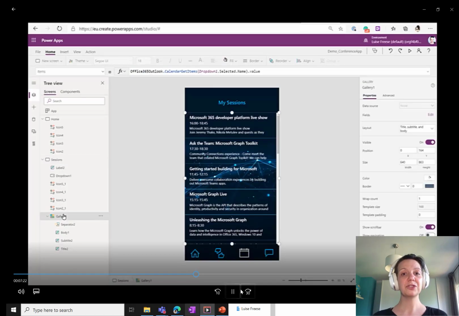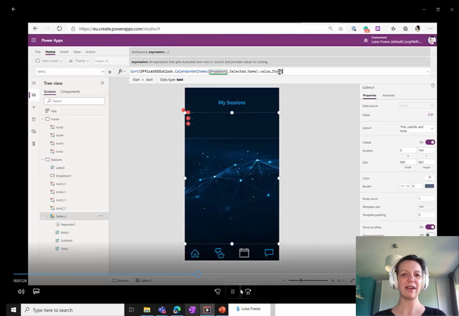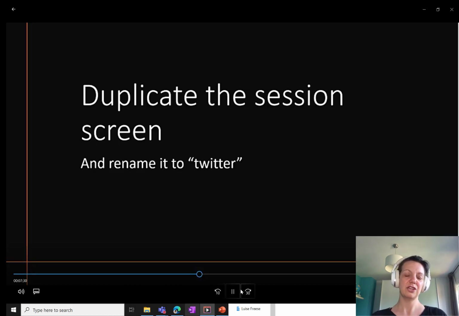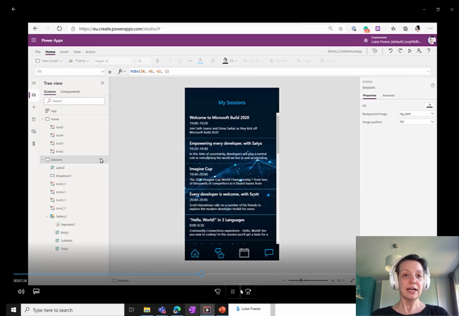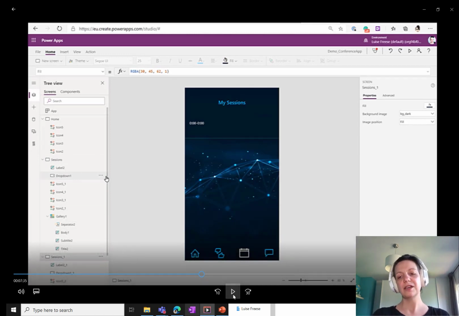Now I'm going to sort my sessions by start time. So right now it's by alphabet. I don't want that, but I just want to show them up chronologically. Okay, so what did we do? We used 5 minutes to create a nice visual representation of our calendar in a nice app, and we already have the navigation in place.